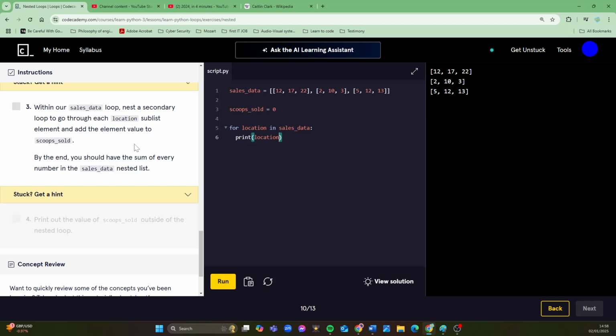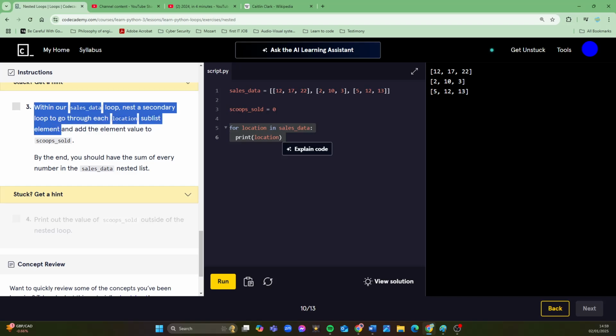Three, within our sales data loop. Notice they've adopted a little habit where they refer to the loop by using the name of the collection. I could say it's my location loop, couldn't I? But they're saying no, it's your sales data loop. So within our sales data loop, nest a secondary loop to go through each location sublist element, and add the element value to scoops sold.